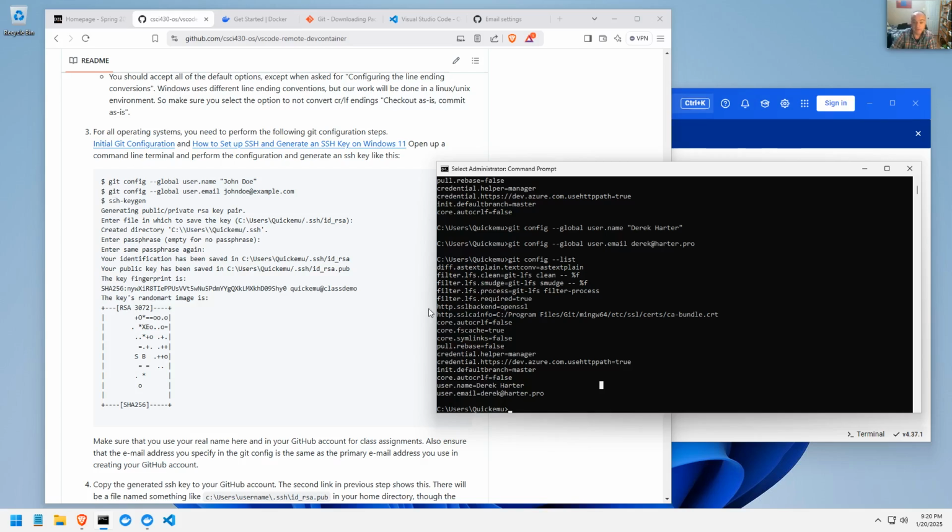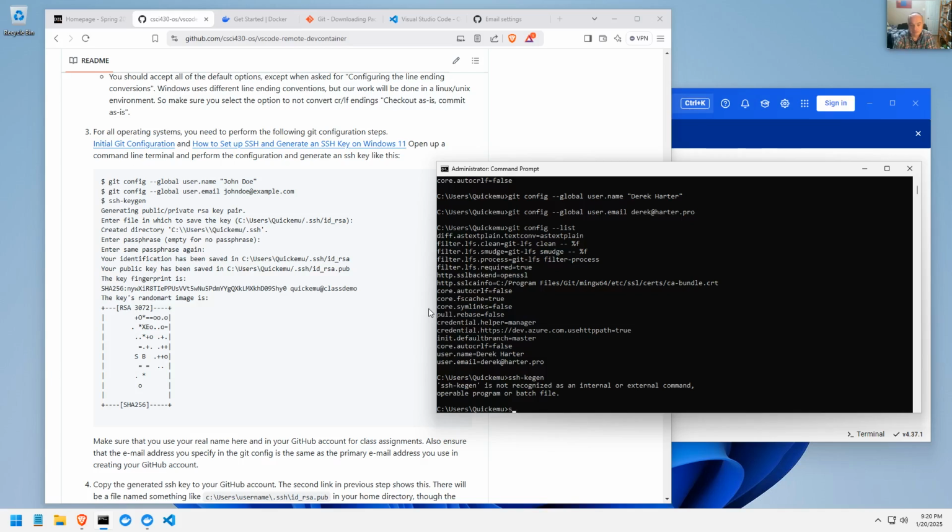So run this ssh-keygen command. If you're doing things from the command line, spelling and punctuation matter. If you're not used to doing stuff from the command line, you have to be careful about spelling and punctuation and white space and stuff. So I misspelled my command there.